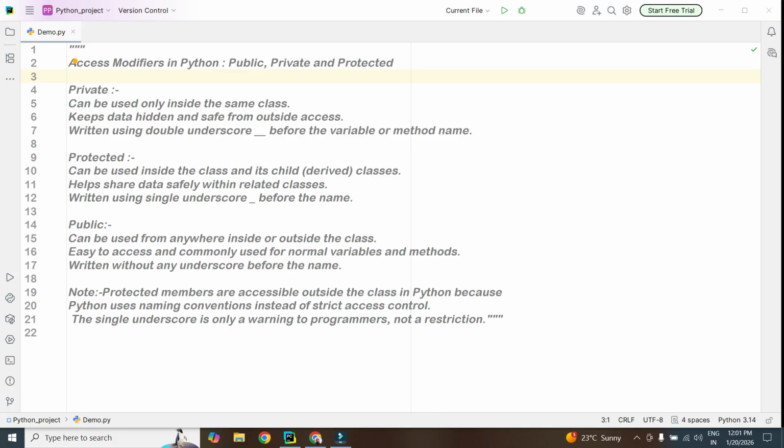If you are from a C++ or Java background, then protected data is only accessible inside the child class or own class, and not outside the class. But such rules are not present in Python, and that is the reason I wrote this note: protected members are accessible outside the class in Python because Python uses a naming convention instead of strict access control. The single underscore is only a warning to the programmer, not a restriction. So this is a very important point about the protected access modifier.